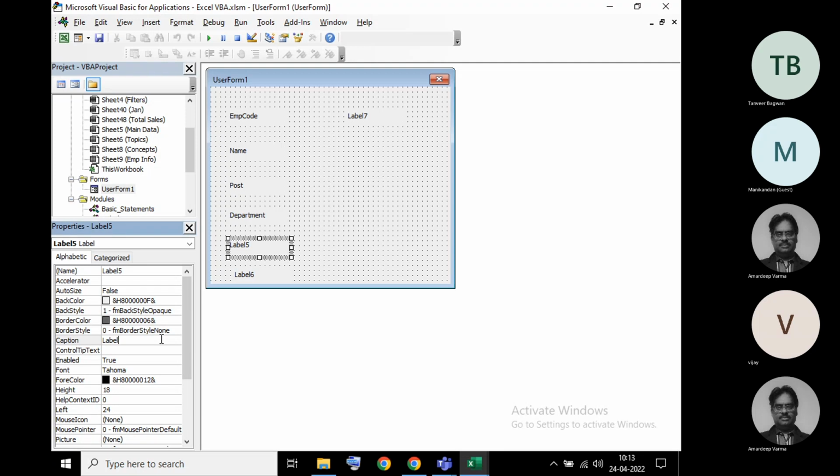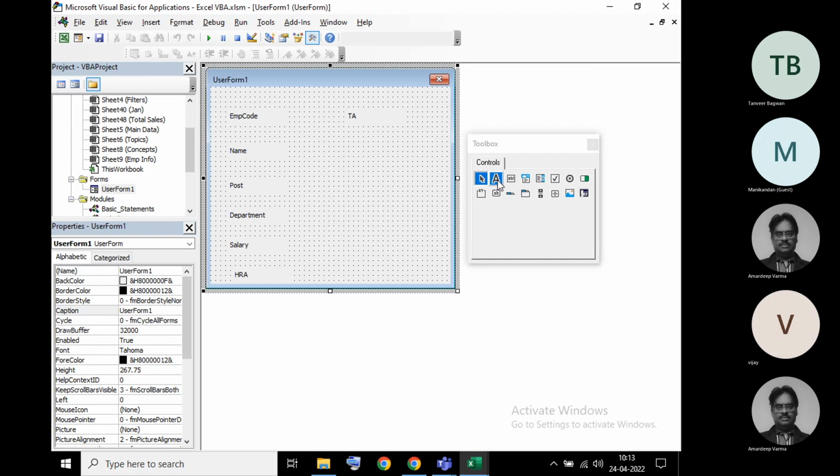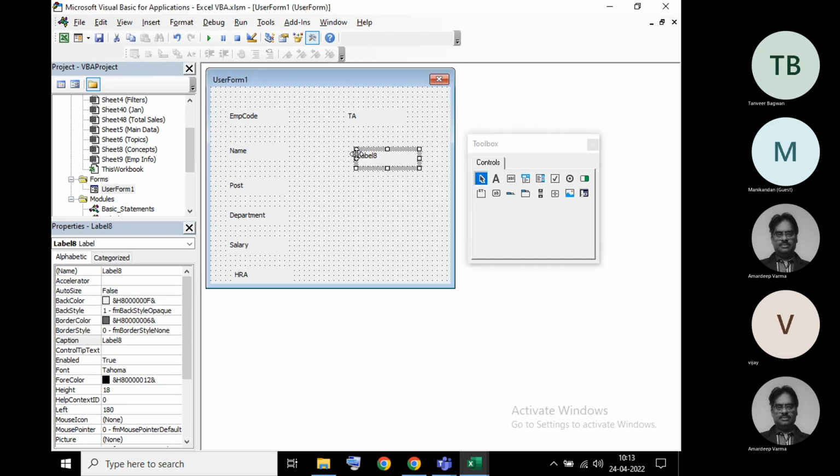Label 5 is salary. HRA, TA, and then we'll also have a gross also. So for the gross, I need one more label. So this will be the gross. So total we have 8 labels.